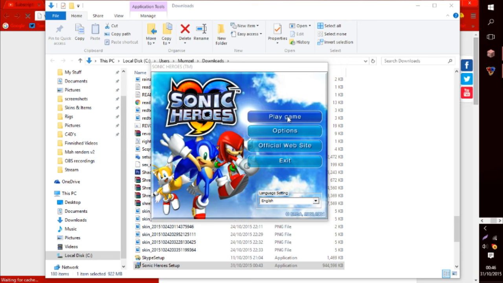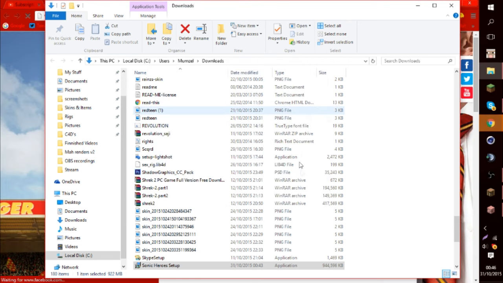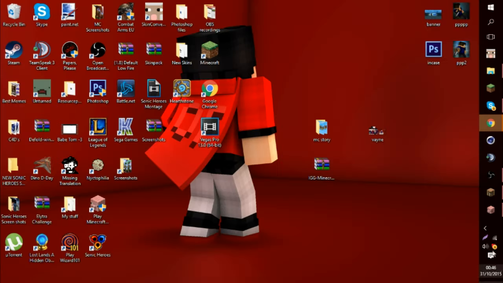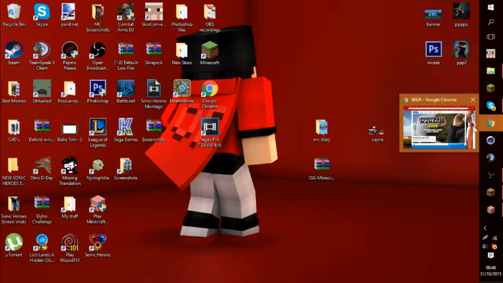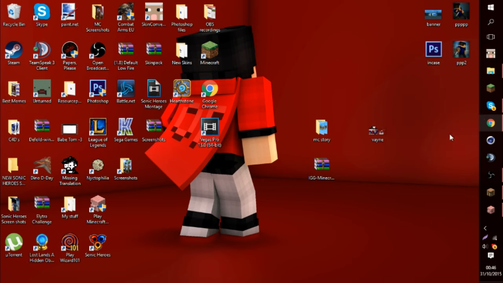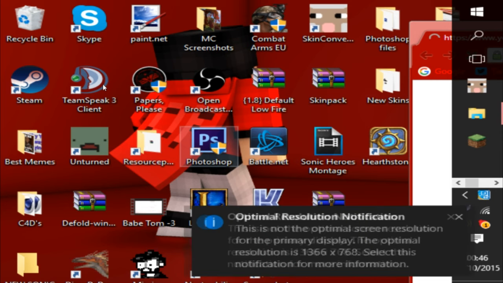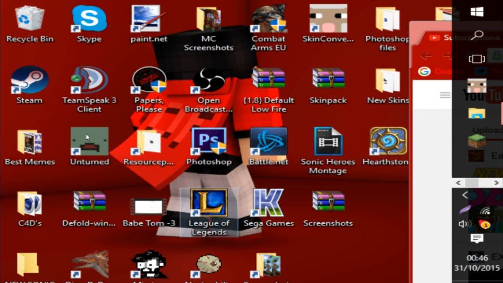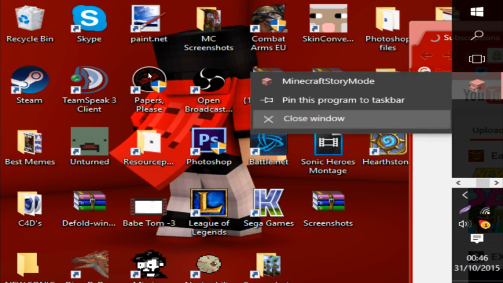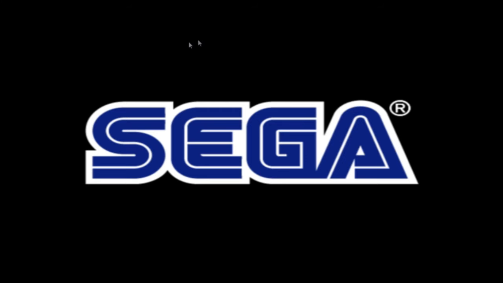And as I said before, there are some disclaimers. But if you click on play again, I'll show you something real quick. And then you're gonna get this. It's not gonna be full screen because I have a double screen right now. You can easily go into the options and fix it. There we go.